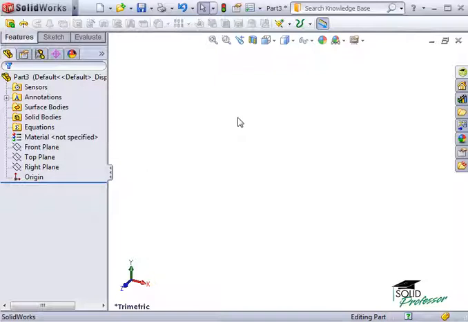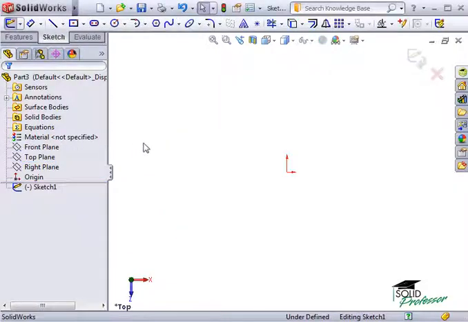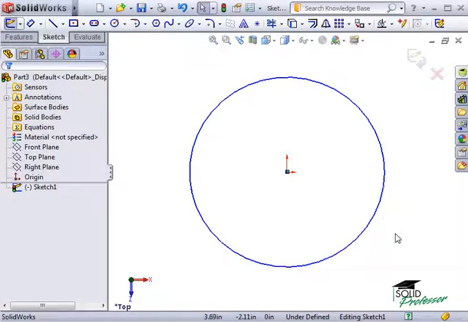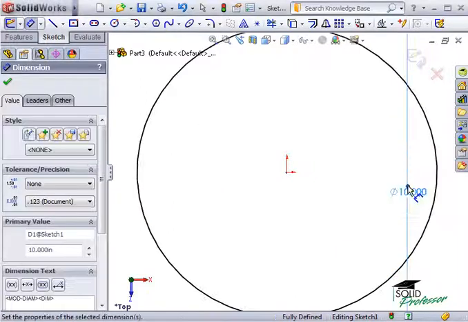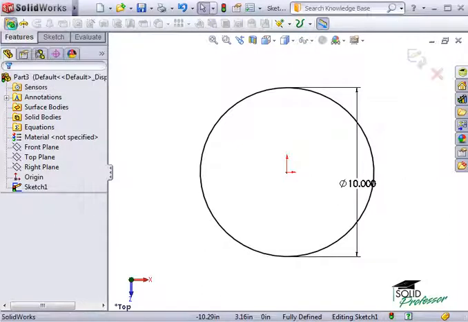Let's begin by creating a base part. I'll begin with a simple circular sketch with a diameter of 10 inches. I'll extrude the circle 30 inches upward to make it into a cylinder.